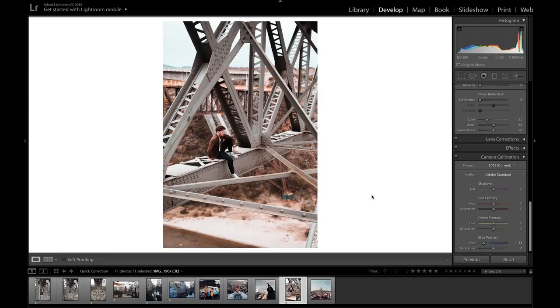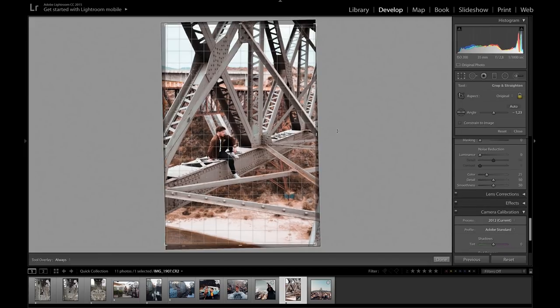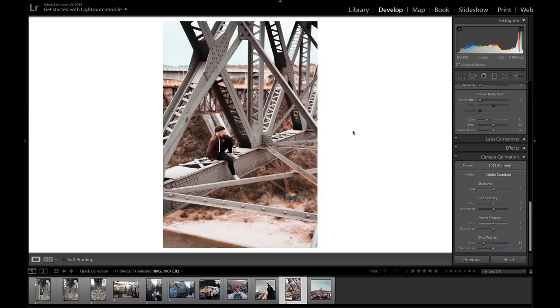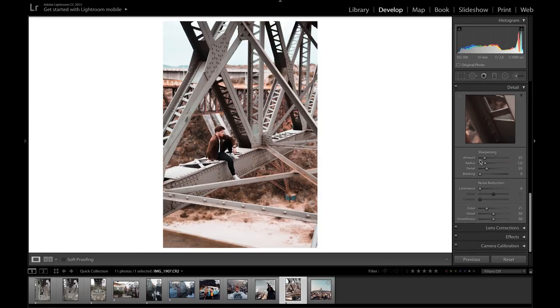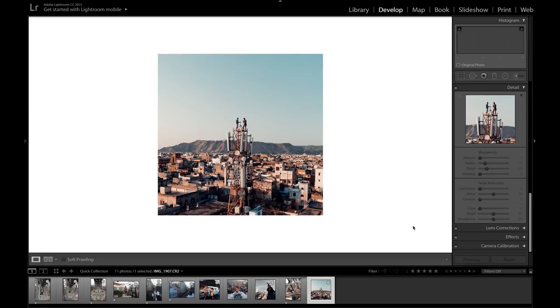Something that's just annoying me is the crop of this photo, so I'm just going to press R on my keyboard and rotate it just a bit because it kind of looks skew. So that looks a bit better, I'm happy with that. And then I think the camera calibration is all good. He doesn't use any grain or anything on his photos, I don't think.